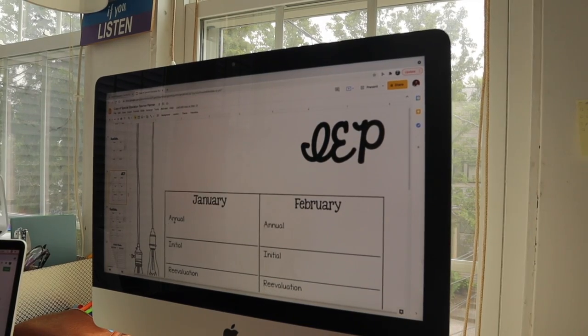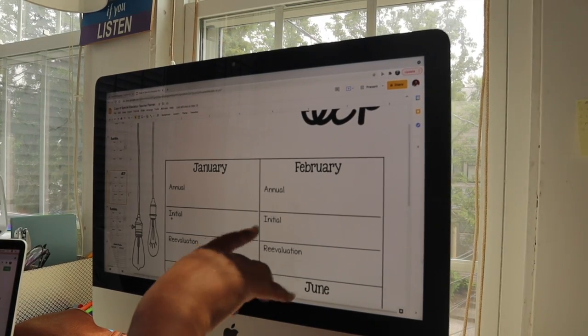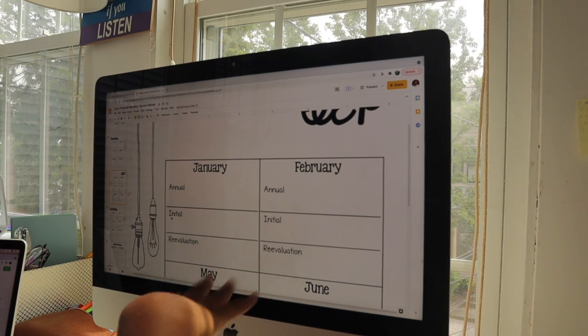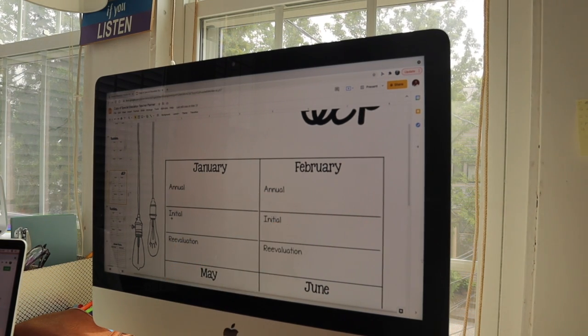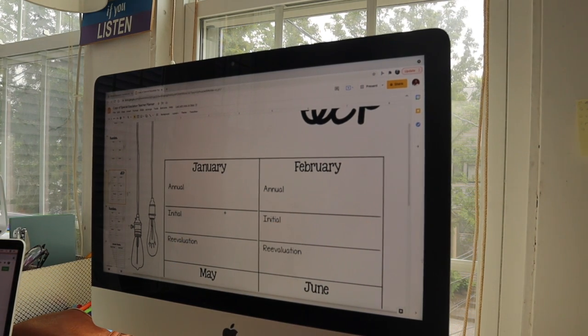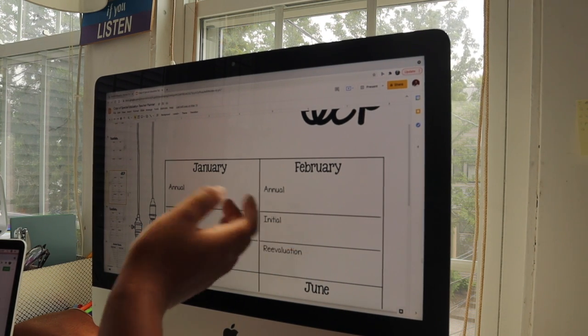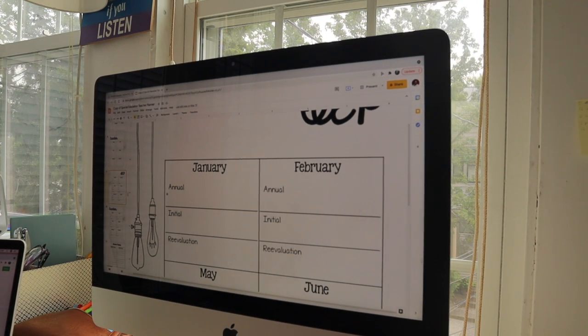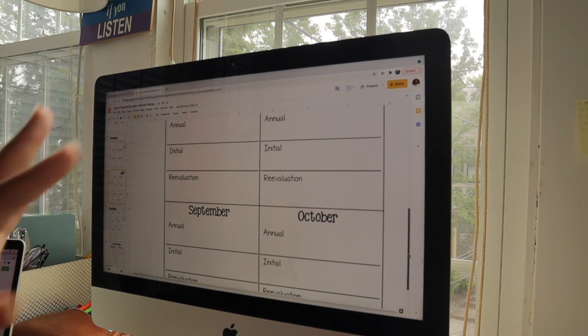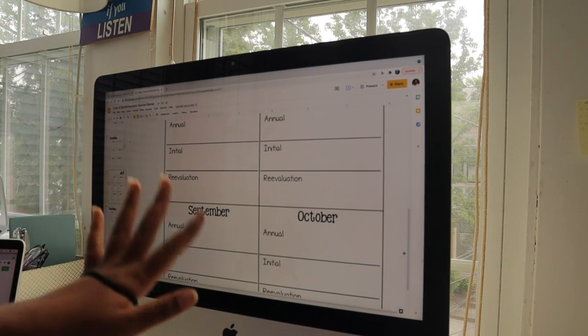So I printed this page and it's actually in my classroom, but I'm gonna write it out here on Google and then I'll print it again. This is for my IEPs and I like to keep track of everything. So again, I only have 6 students this year. I'm gonna go through each month, whether it's an annual or an initial, and mark those down really quick because that helps me a lot.